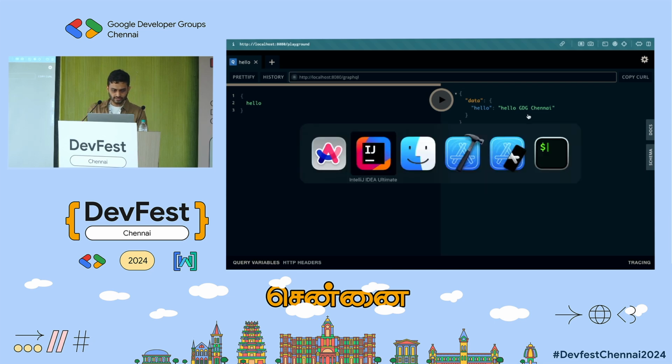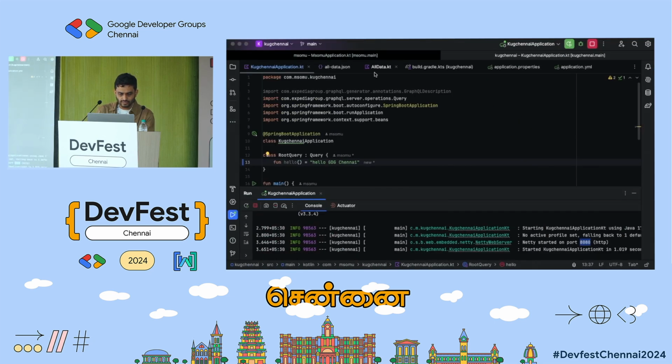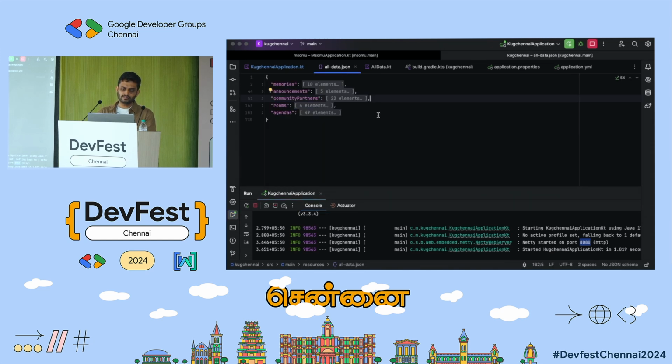Okay, so next thing, what I'll do is I have taken a dump of JSON from our GDGChennai GitHub repository. That's a public repository where today's agenda and other things are there. I have taken a dump of it and added it in the file called alldata.json. And we will be using this JSON to provide it. In real time, you would connect to a database and get the information from there and post it. Okay, so here I'm just going to use this JSON, and we will show it.